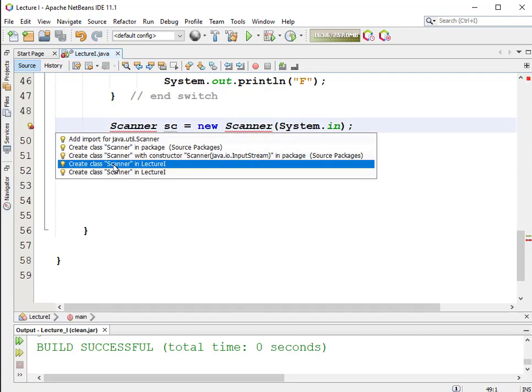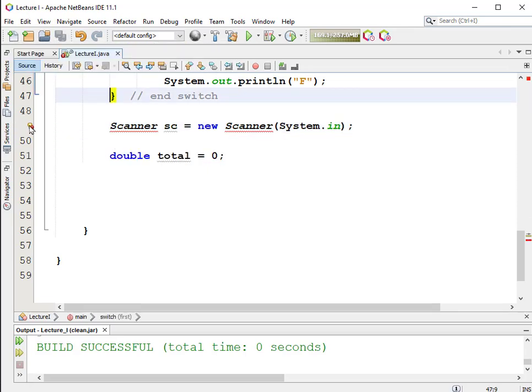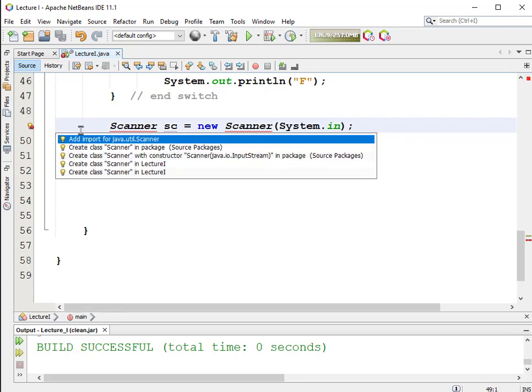Still, it would have been terribly wrong for me to choose create class. Never, ever, ever click on create class to fix a programming error unless you're absolutely sure that's what you're trying to do. And for a scanner, no, we're not trying to create a class. We just need to add the import.